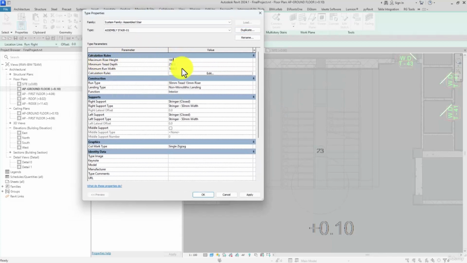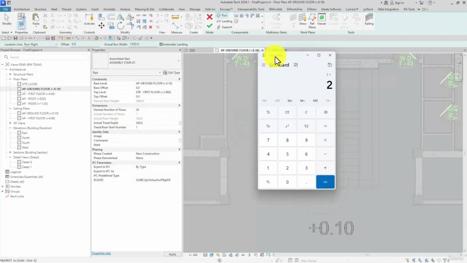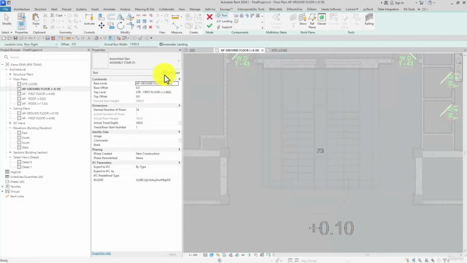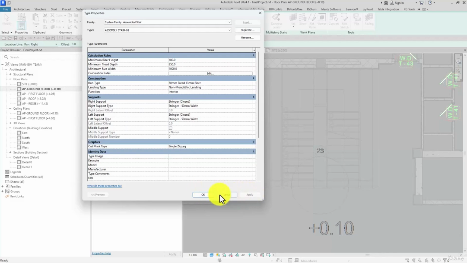Then for the maximum riser height 180, then for minimum tread depth 25, and 1 meter for minimum. 24 for desired number of risers, which is 16.8 actually, 300 for actual tread depth. I open the calculator to multiply 24 by 16.8, then I add 300, 621.6, so 621.6. And for the maximum the result is okay, the minimum is okay as well, apply and okay.